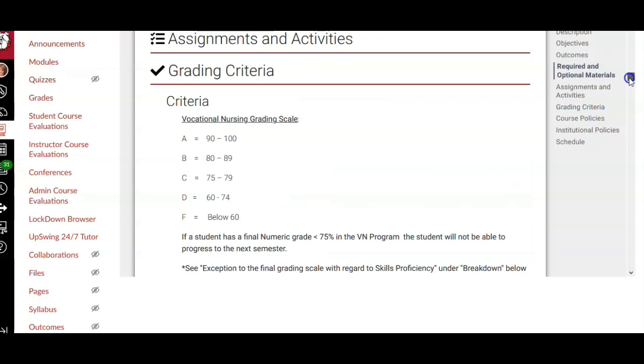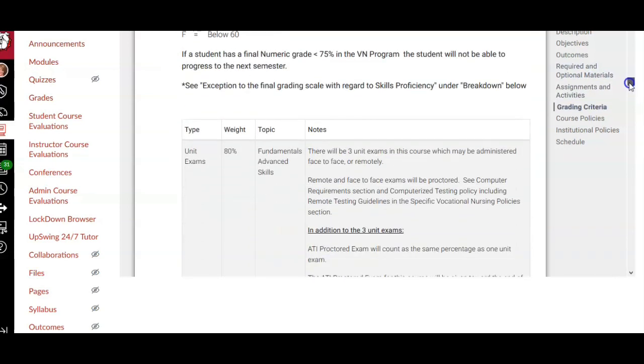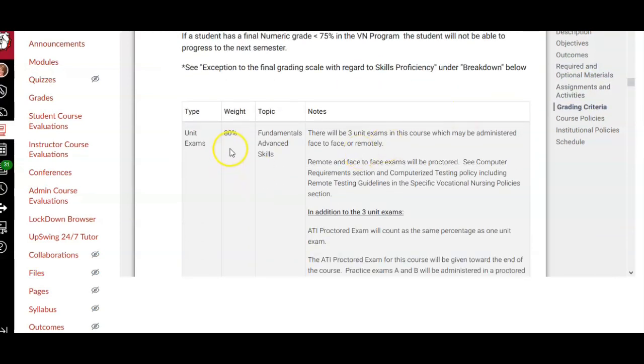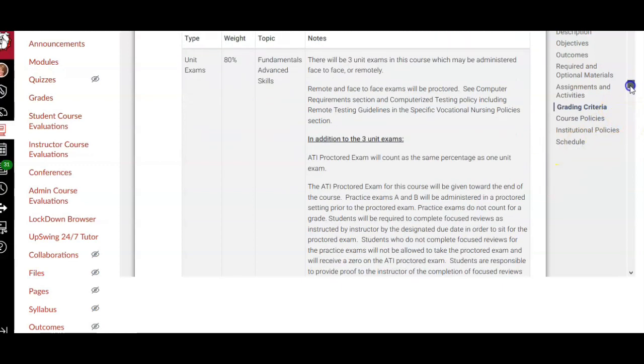Now, maternity will look pretty much the same, but it shows here that the unit exams are all worth 80%, and that includes the proctored exam, and it'll be the fundamentals proctored exam.